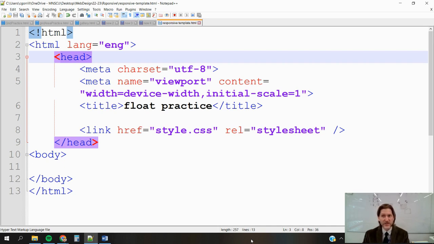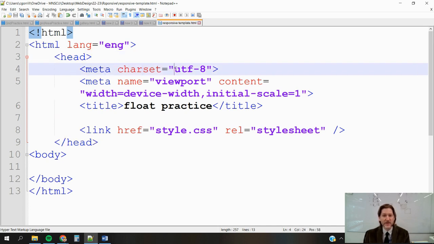It's got links to style sheets. It's got style sheets that are in the head. It's got the title. It might even have some scripts and things like that. All that stuff that makes the web page behave the way we want it to behave, but does not show up in the browser. In ours, we've got the meta tag for charset. It's got UTF-8. This is something that you need.